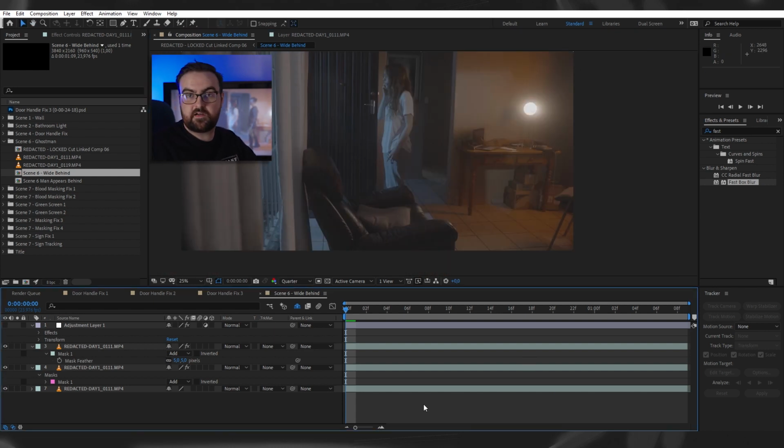And this time, because it's not a freeze frame, because we grabbed the plate, we don't even have to add the match grain because it's already grainy.